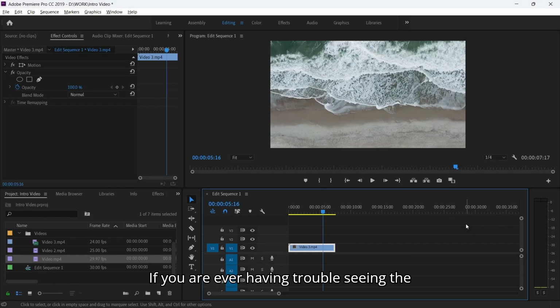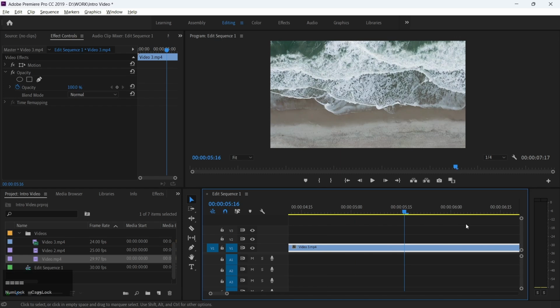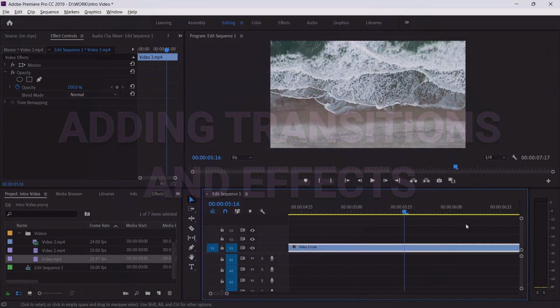If you are ever having trouble seeing the timeline clearly, adjust the zoom level using the plus and minus buttons on the timeline panel. This helps you get a better view of your edits. Now that we have covered these basic tools, let's move on to adding transitions and effects to make our videos even more professional.